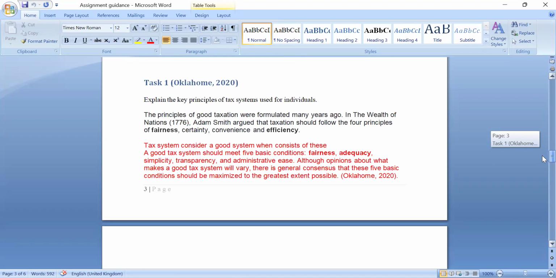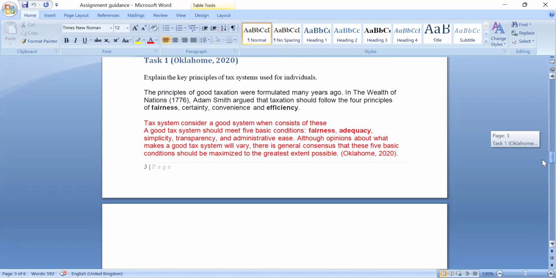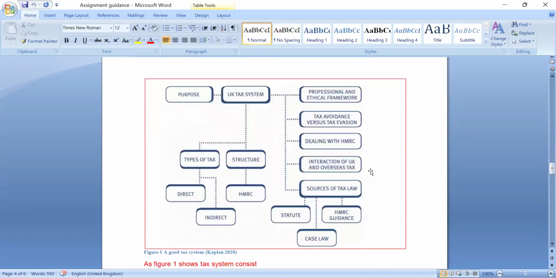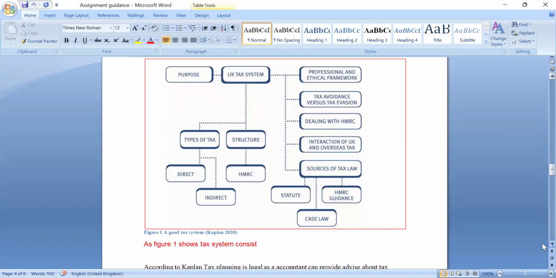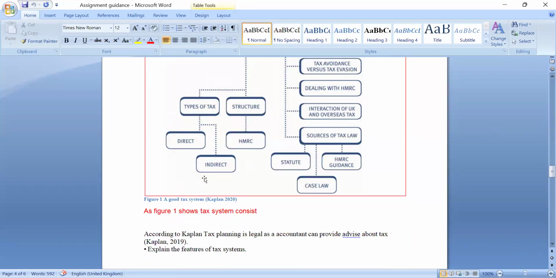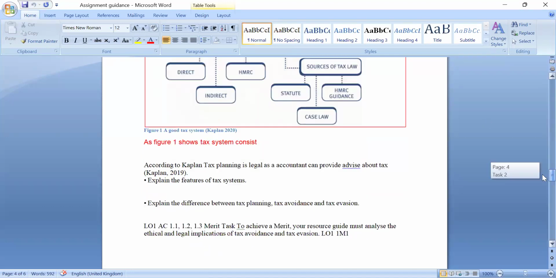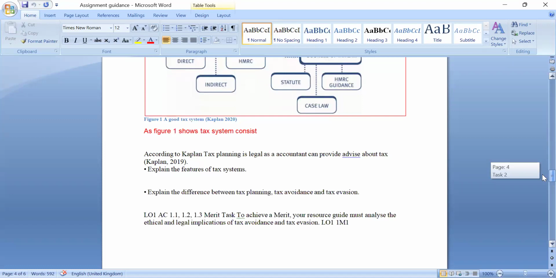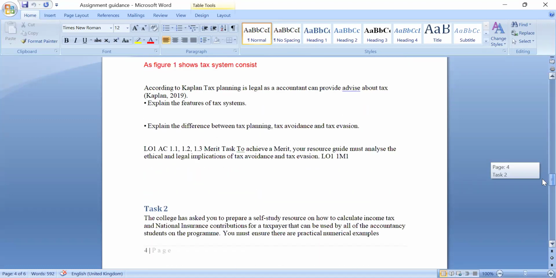If you don't want to use ACCA, you will see here: explain the principle of taxation systems. Explain the theory first, and then give an example of how to apply that theory. For example, I added the UK taxation system structure, and in my explanation I can say, as Figure 1 demonstrates, and link to this diagram in my discussion. Okay.